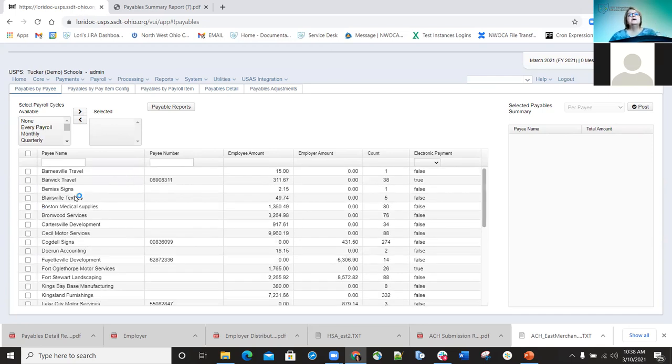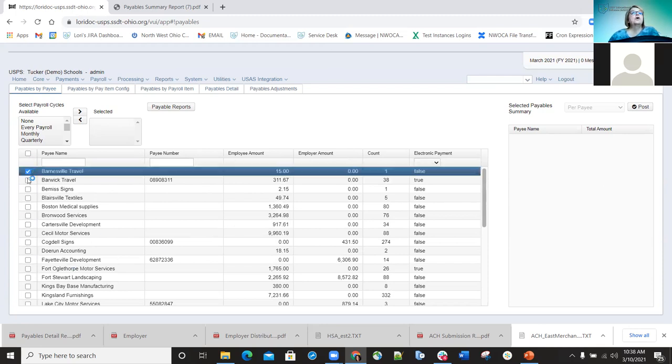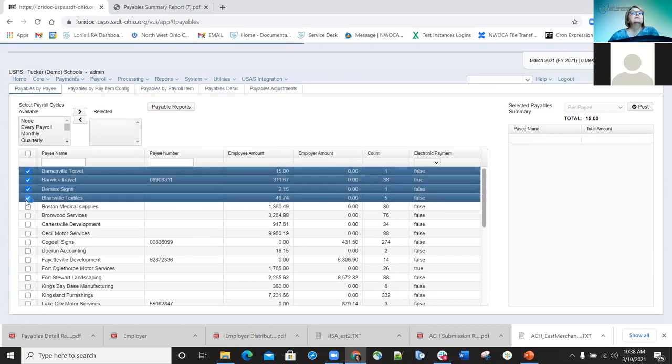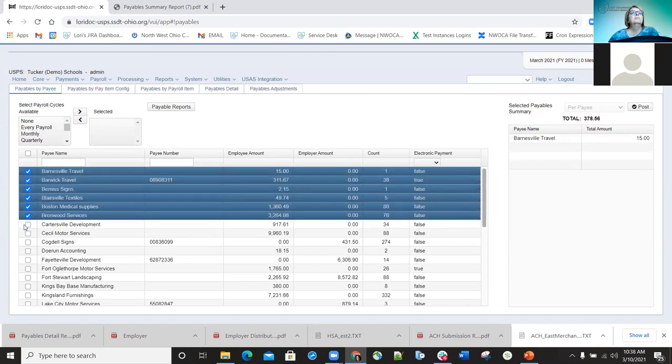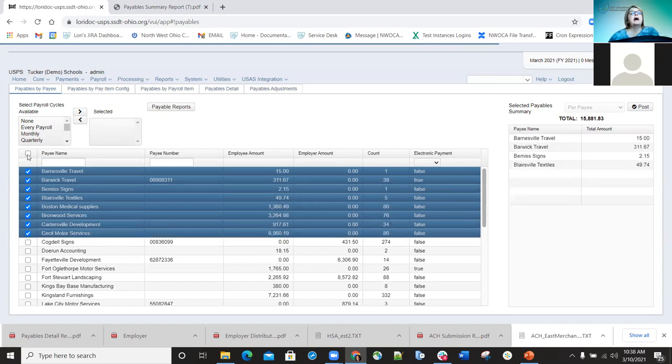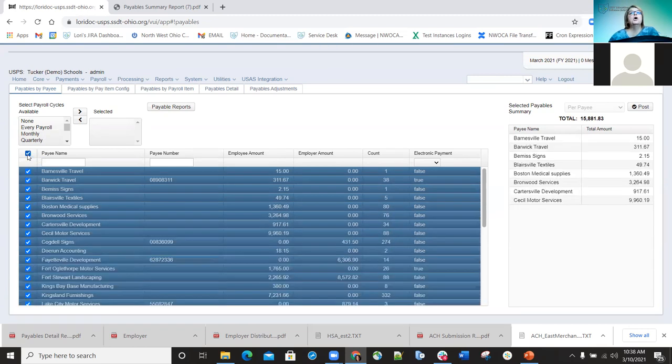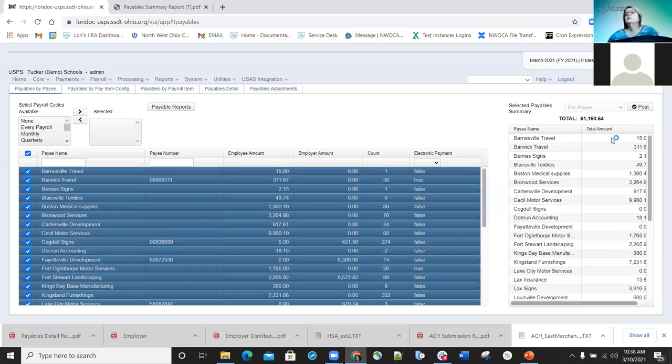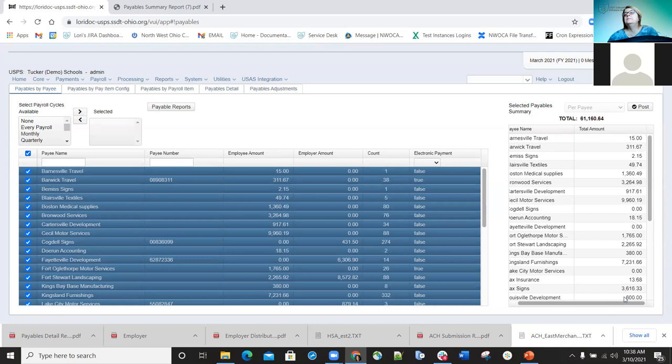All right. So then I can select which payables I want to pay by either manually going in one by one and selecting them, or I could click this box here to select them all. And you'll notice when I click that, everything moved over to the selected payable summary area because I'm getting ready to make the payment for all of these payables.